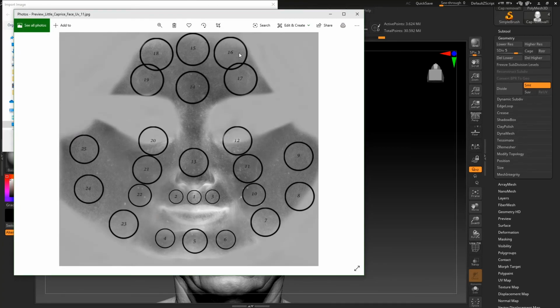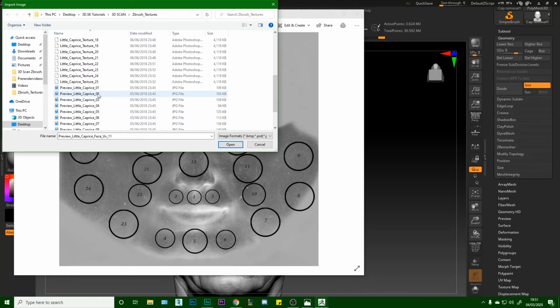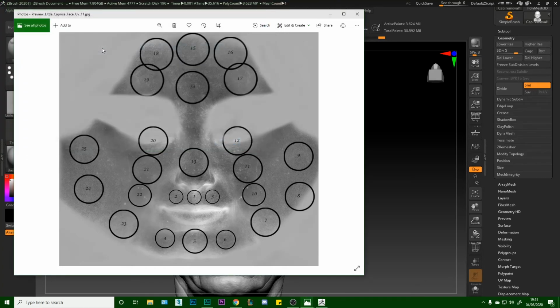So I might try 16. Looks pretty good. 14 looks quite intense as well. I might also try 25. So my main ones are 16 and 25 that I want to try out from looking at this. So let's first load in 16.